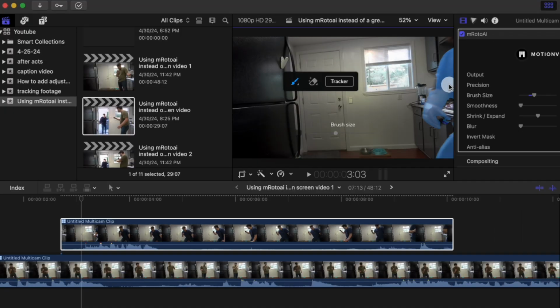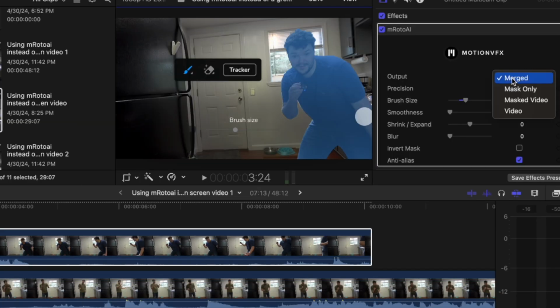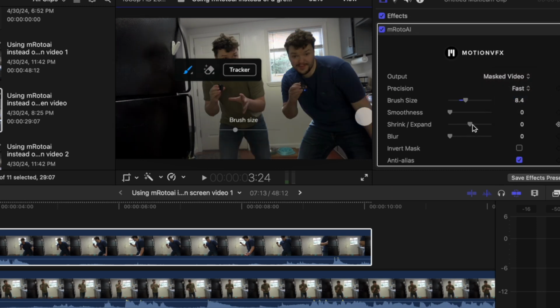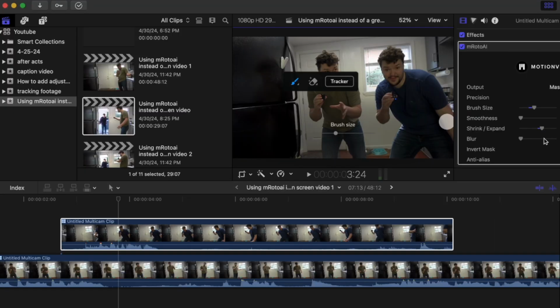Cool thing is you can be as precise as you want with the time that you spend. So now you can go ahead and click on merge, move it to masked video, and I'll go ahead and expand the mask a little bit, and now you can play it back.